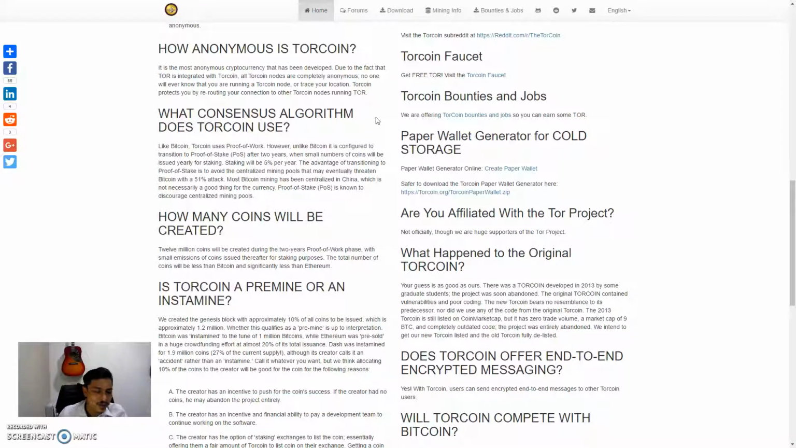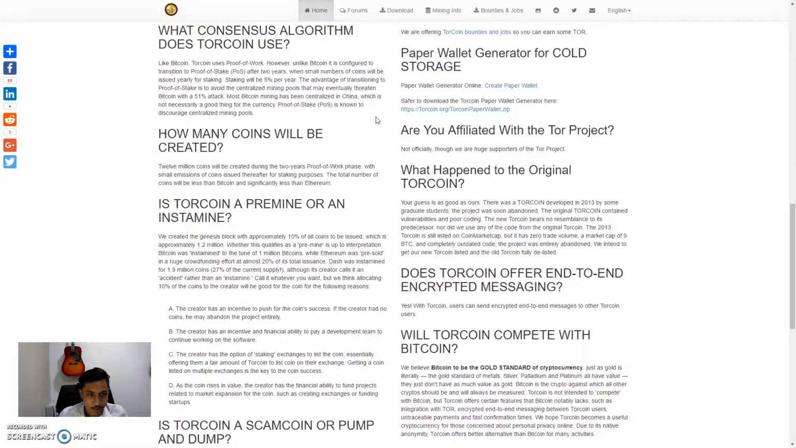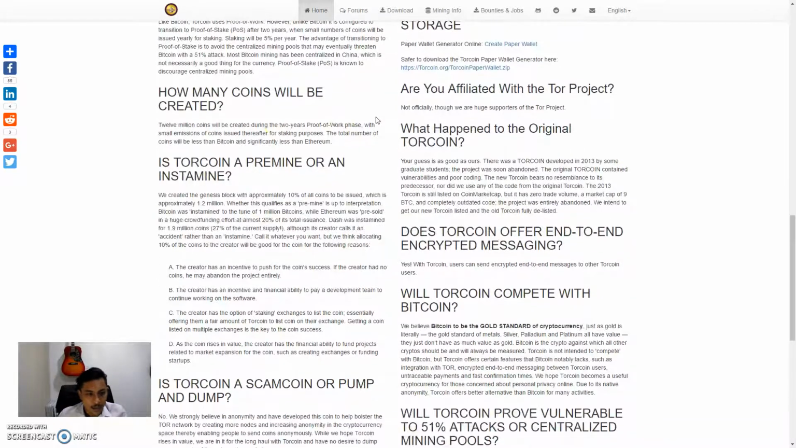So okay, that's for another video again. That's more in depth on the TOR browser. I'll talk about that maybe later a little bit. Alright, so how many coins will there be created? There'll be 12 million coins, but at this present time I believe the release is about 10%.